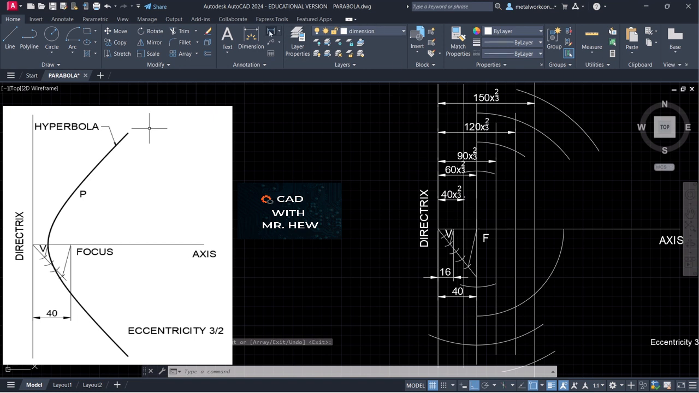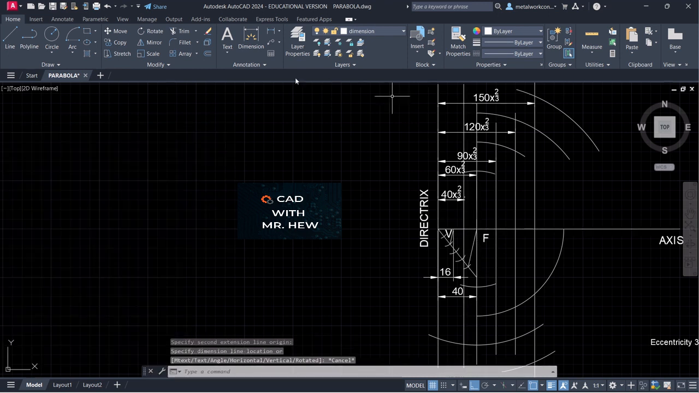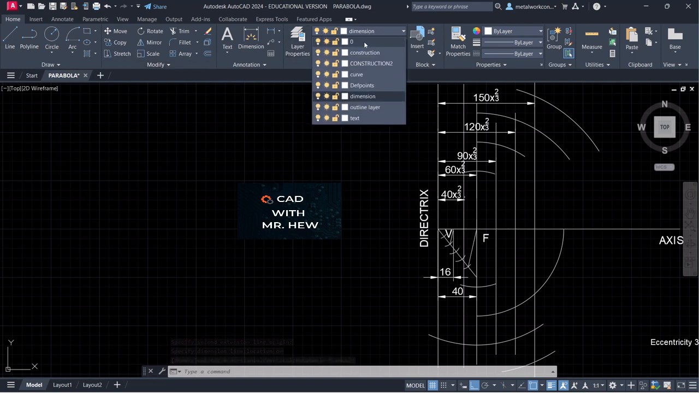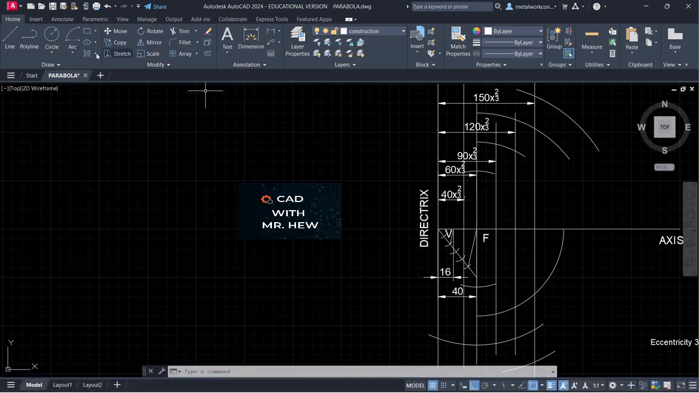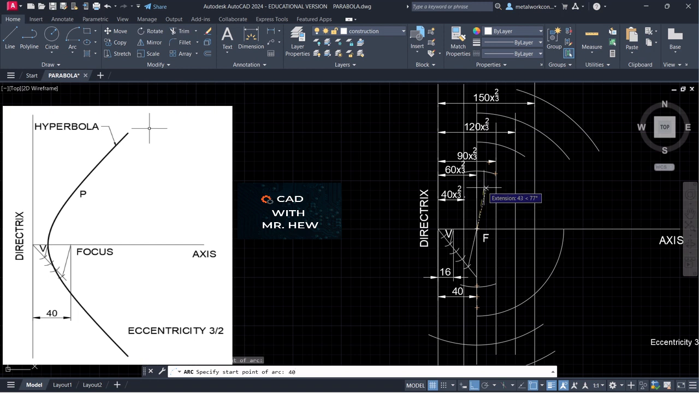All right, so let's measure this and see what measurement we're getting. Right, 26.66, good. All right, so from here, we're gonna mark an arc. We're gonna go back to our construction layer, and we're gonna mark an arc. So we're gonna go focus. The radius would be 40 millimeters. So we're gonna measure 40 as a radius. Enter. And there it is, right there.